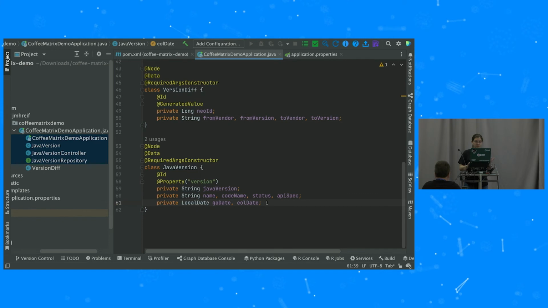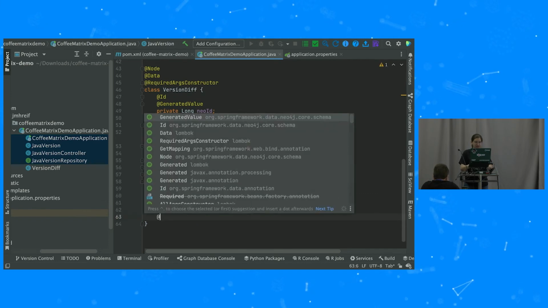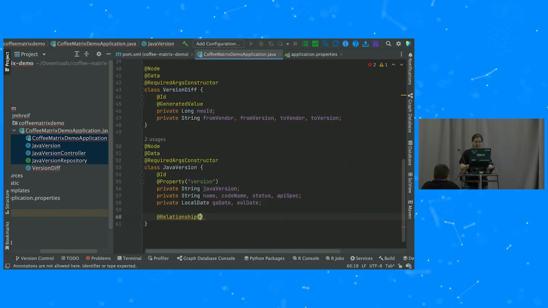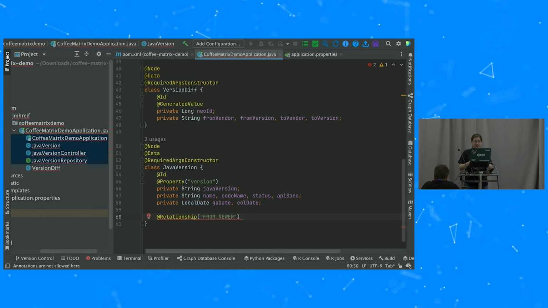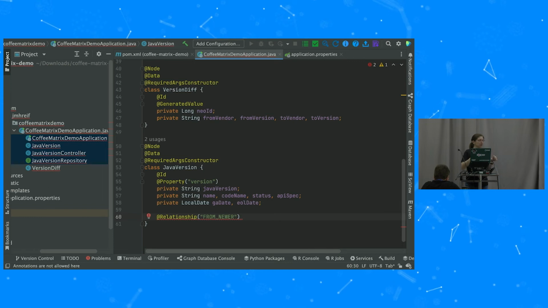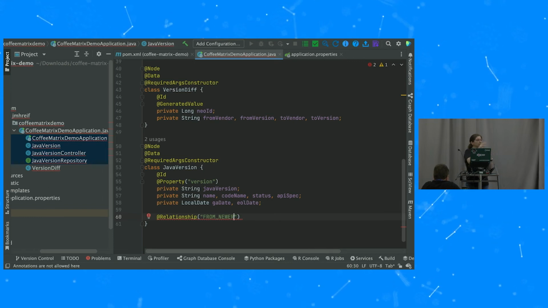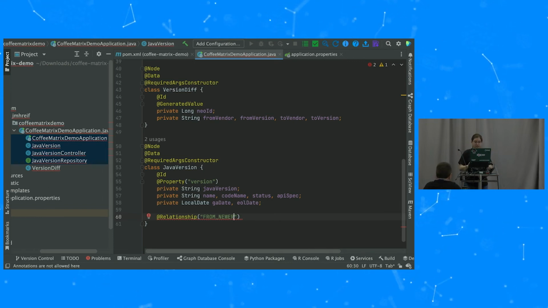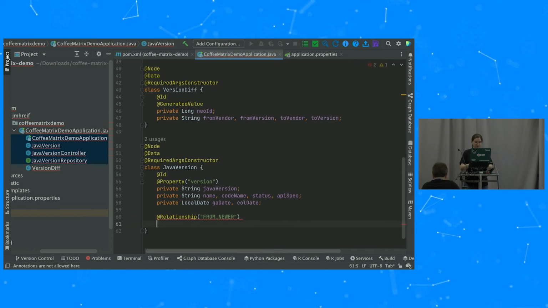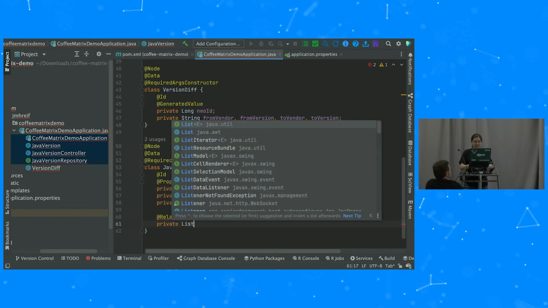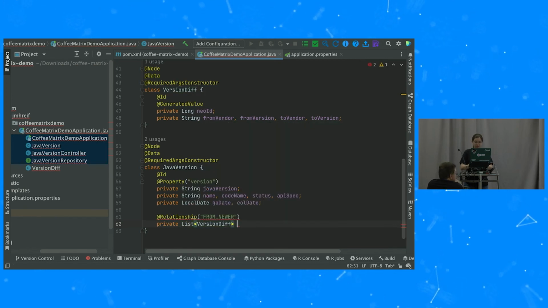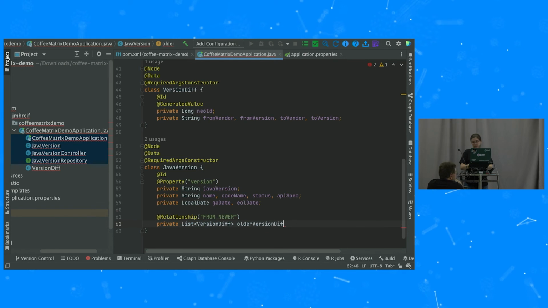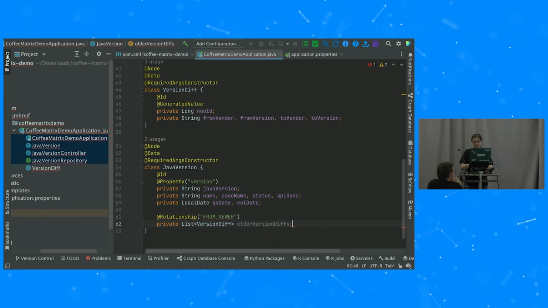So let's jump back to our Java version, and we're going to tie in a relationship using the @relationship annotation. I have a couple of different relationship types in my database, but if you remember, we have Java versions, and we're comparing newer Java versions maybe to older Java versions. So I'm going to use this from newer relationship type there. Then I can specify we're going to get a list of version diffs back, and we're going to call this older version diffs. Okay, so we've tied that.